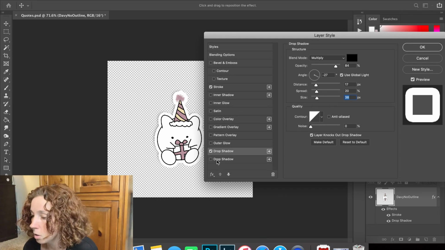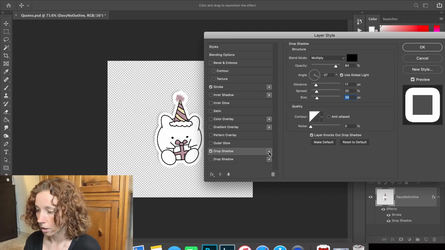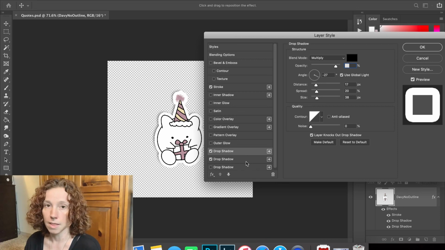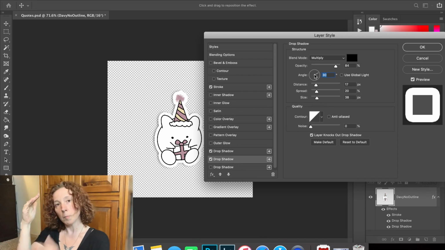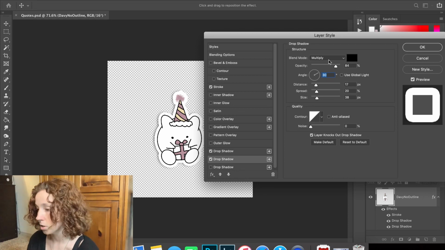So then what I do, you see how it says drop shadow twice right here? I added this by clicking this plus button, and I'll show you. Click the plus button and it's going to duplicate that effect. So then you click on the second one and turn off right here where it says use global light. If you turn this off, then you're adjusting a second shadow instead of the first one that you already made. So then if your first shadow is up top, make your second shadow on the bottom, and that'll give a nice even coverage around your entire sticker.